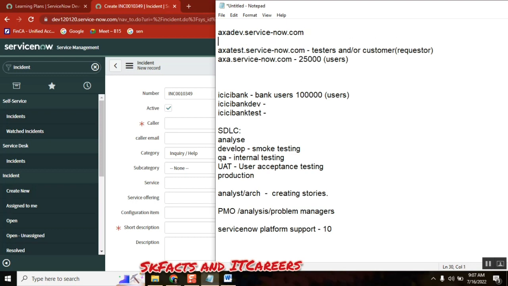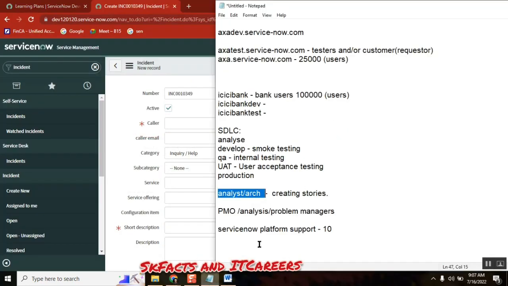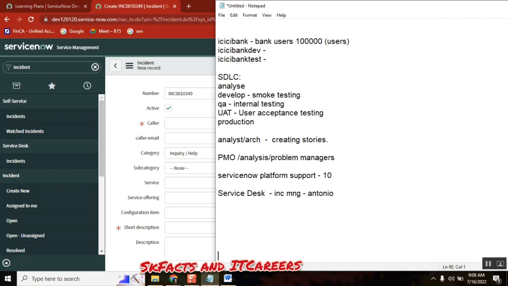Okay, so now who gives this work? Incident management is mainly headed by who? Service desk people. In every organization there is one big process which we can call incident management or service desk. For that there will be one manager. Let's say Antonio is the manager. He is heading it, handling the entire service desk process in the organization.